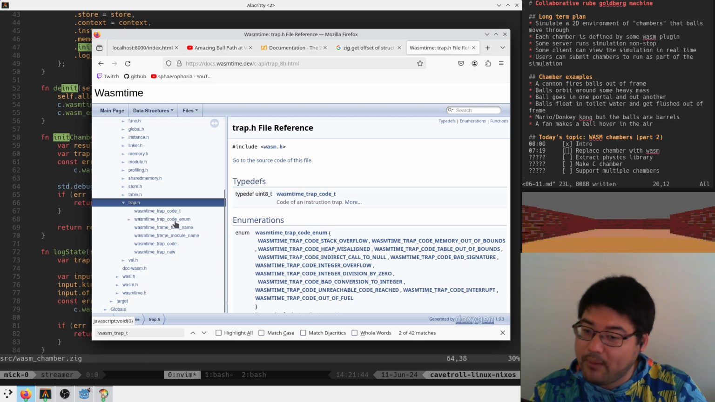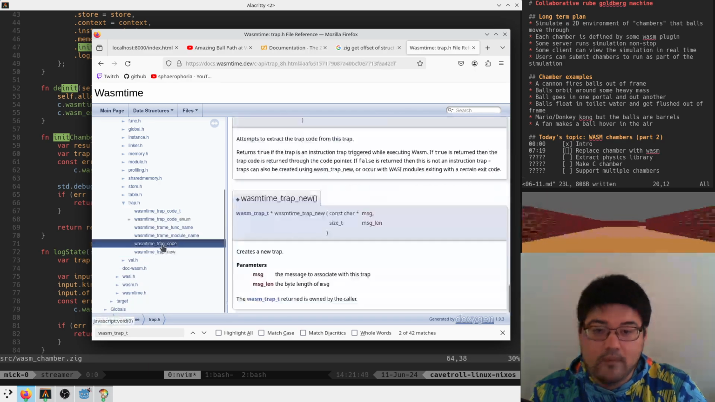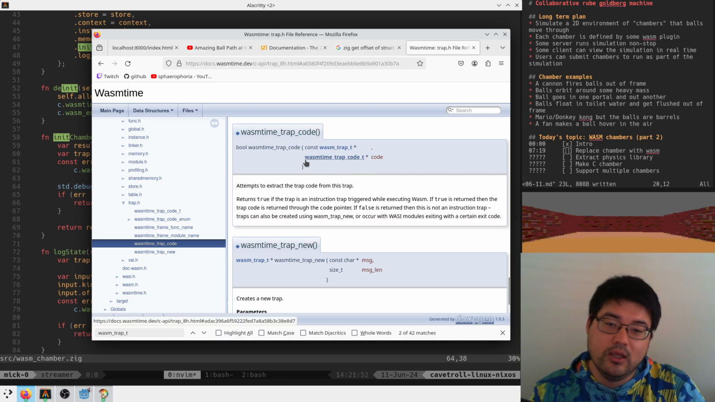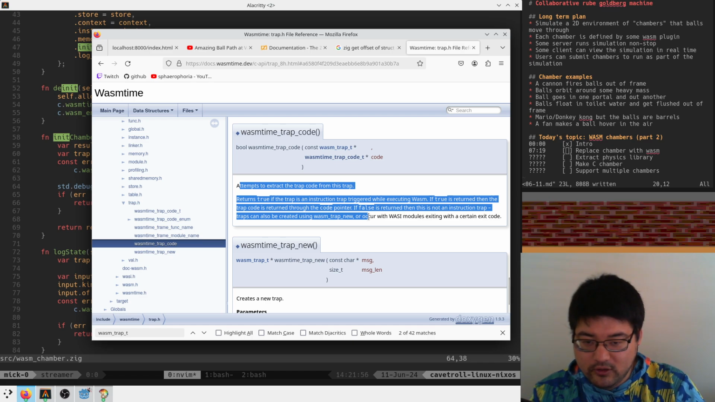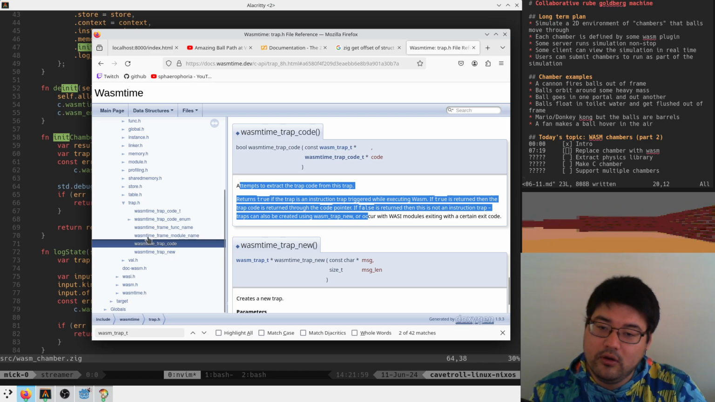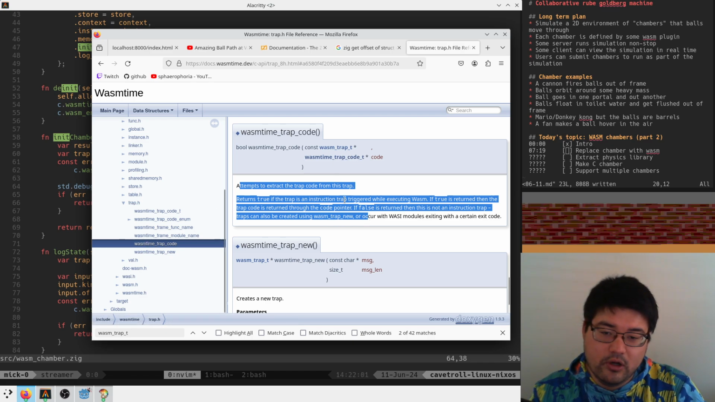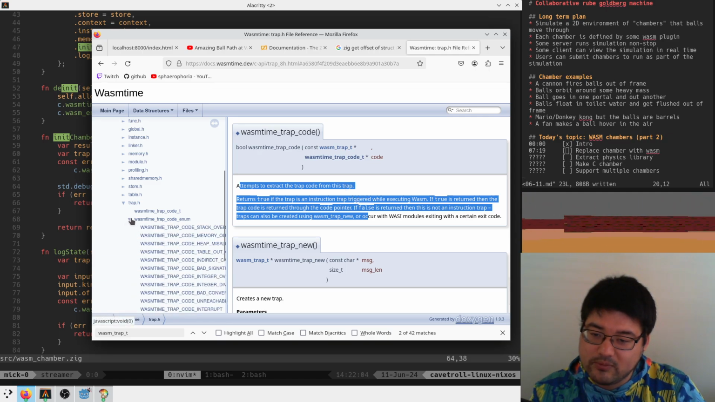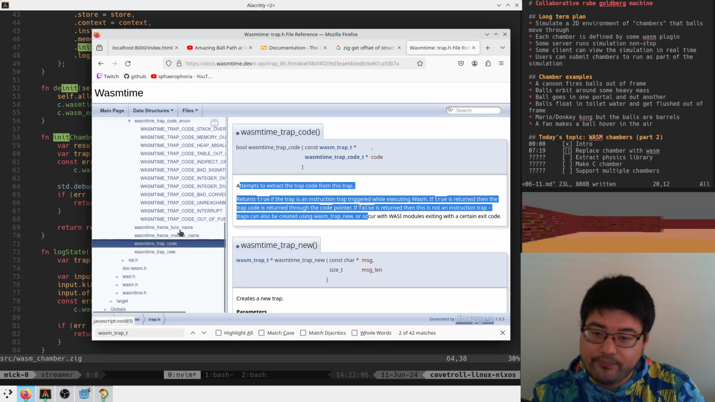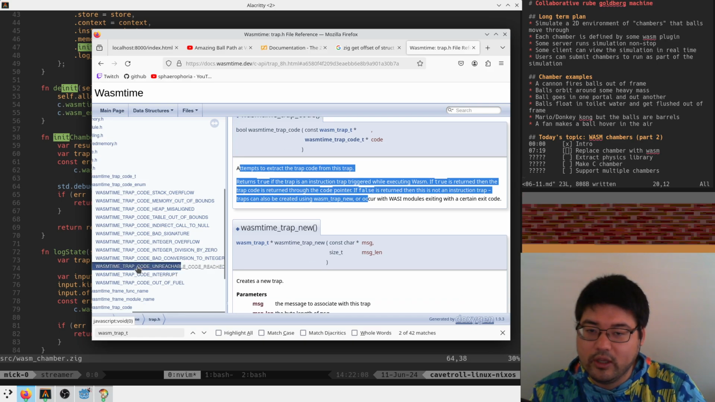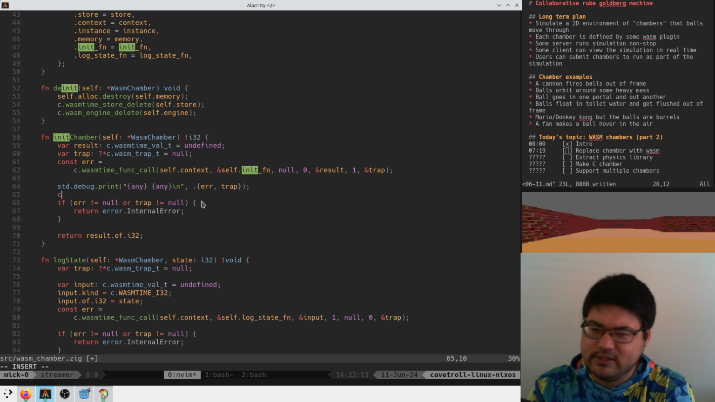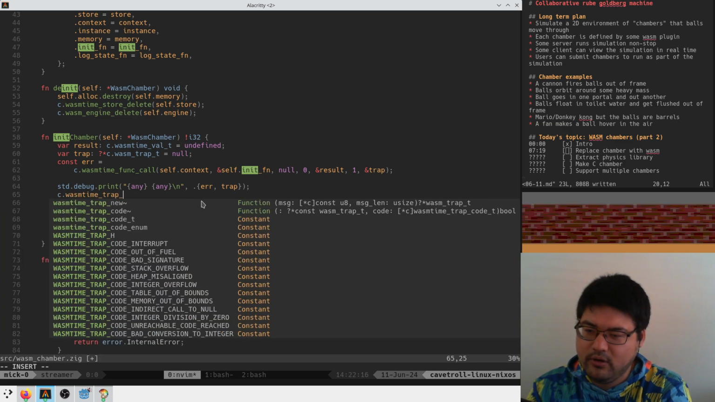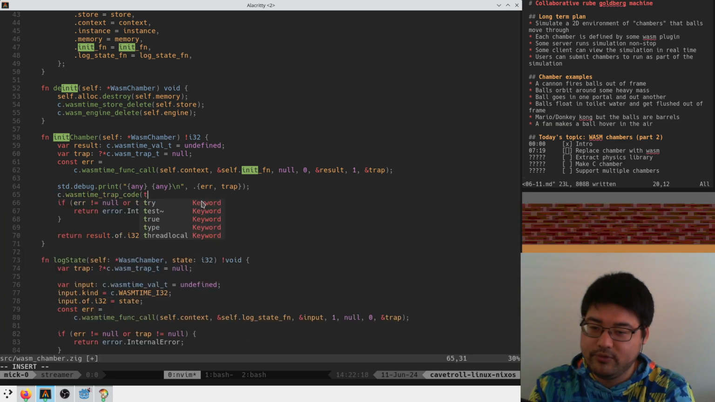Wasmtime trap code enum. Trap code. So we can extract the trap code from this trap. Interesting. Which is probably what we want. We probably want to extract the code. Is there like a string that comes with it, or? So I'm assuming that we're looking for this. So we should be able to do something like see wasmtime trap code from the trap.